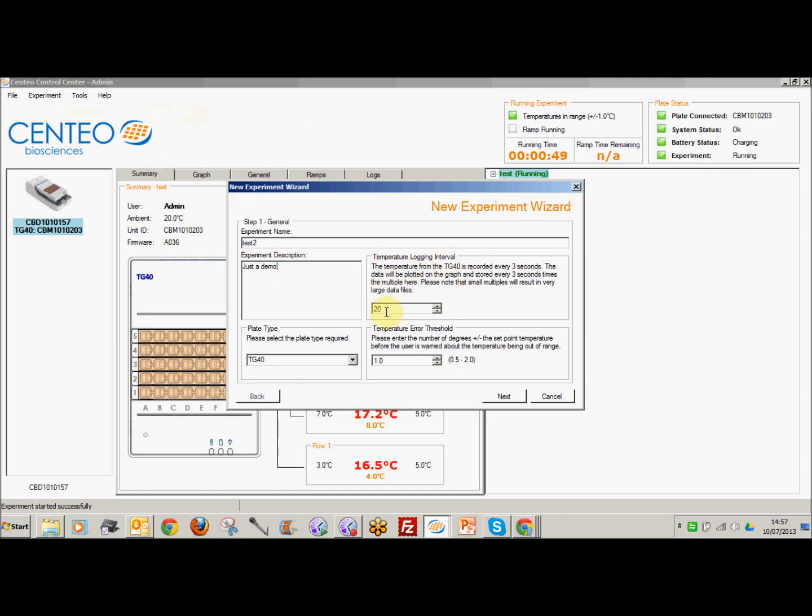By default that's 20, so that means that this will save every minute. The quick calculation is just 3 times 20 equals 60 seconds, i.e. every minute. If we decrease that to 2, then we'll be saving every 6 seconds. If we increase this number to something like 60, then we'll be saving every 3 minutes. So I'll keep it at 20.